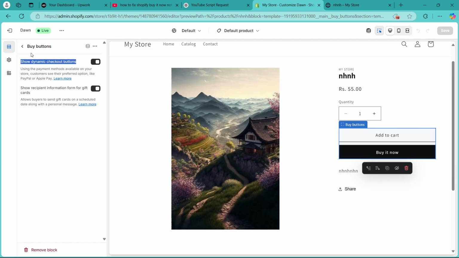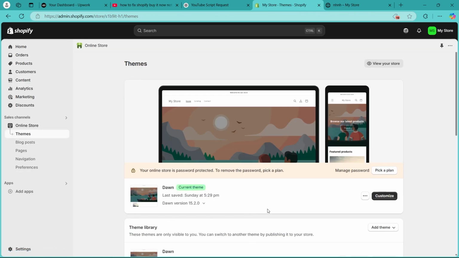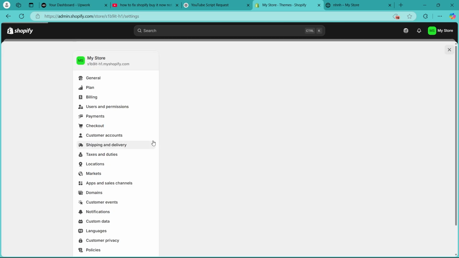Now, solution 3 is disabling conflicting apps. Apps that modify the cart or checkout process may interfere with the button. In order to solve this problem, simply click on your My Store button at the top right of the screen. Now, simply click on settings icon at the bottom left. Now, choose apps and sales channels.